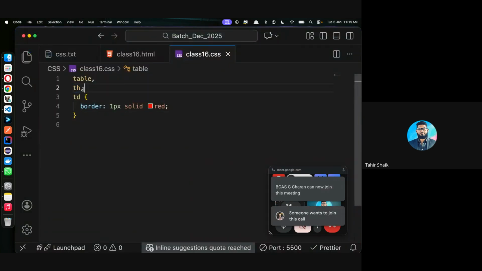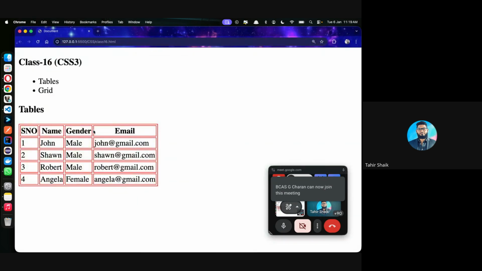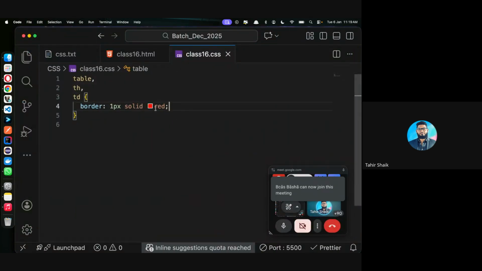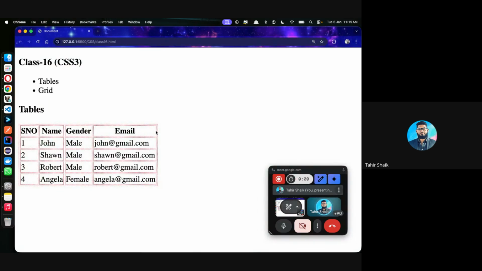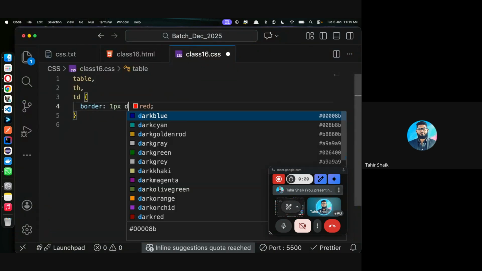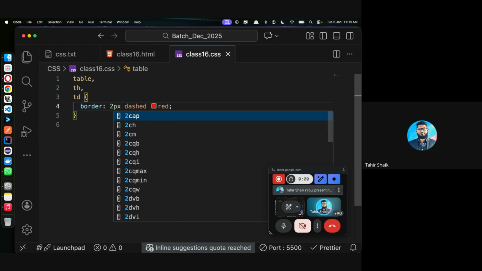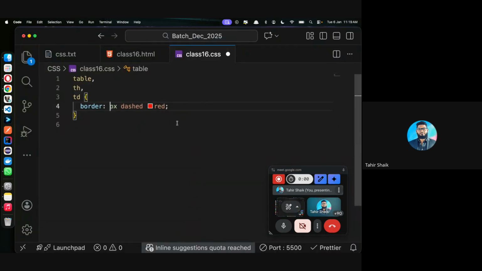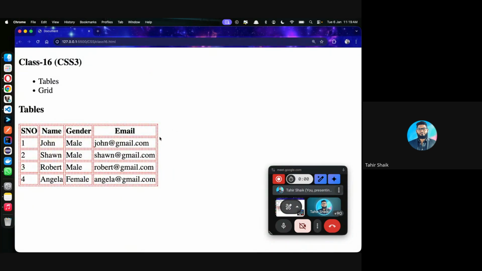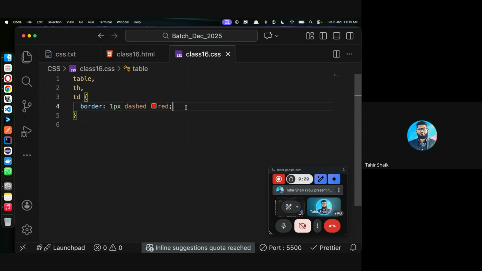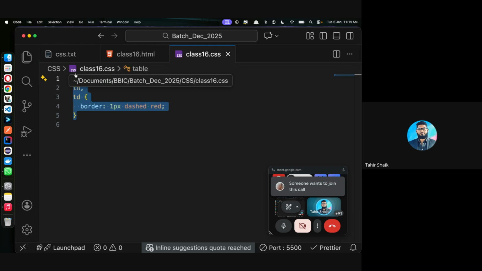So if we want lines in some other format, then we can just give dotted here. You can see now dots, right? We can give dashed. Now you can see the dashes. If needed, you can increase to 2 pixels. Got it? This is how we can modify it, and you can apply any other properties whichever we need. So this is the simple way to modify the CSS for tables.